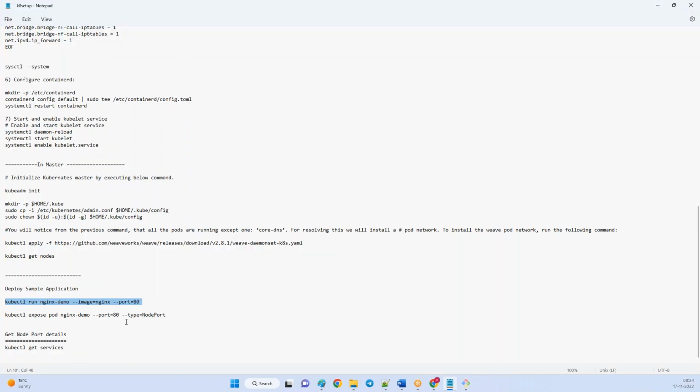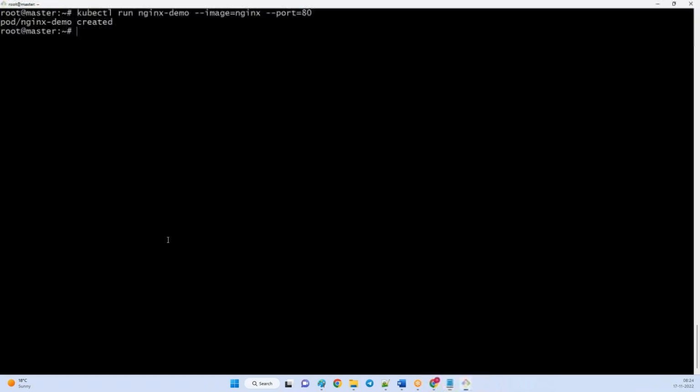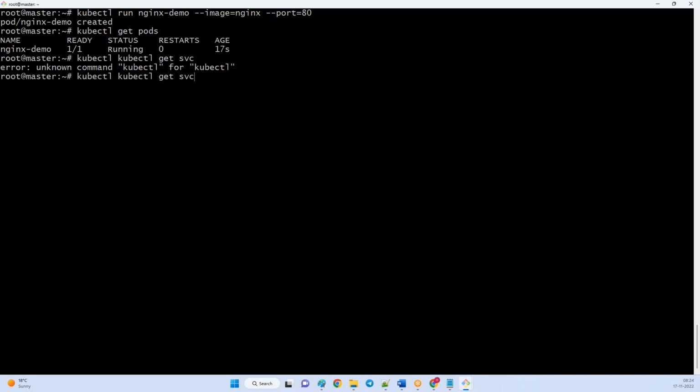If you want to access this nginx, you can use kubectl get pods, which is the command to see that the pod is running. And if you want to see which port it is running on, at the container level it is port 80. But at the cluster and node level, you have to check with kubectl get svc, services.